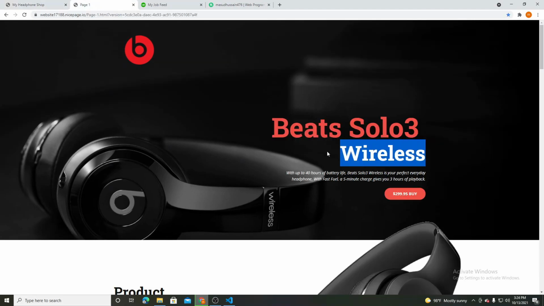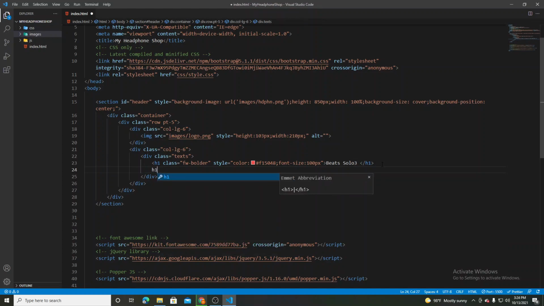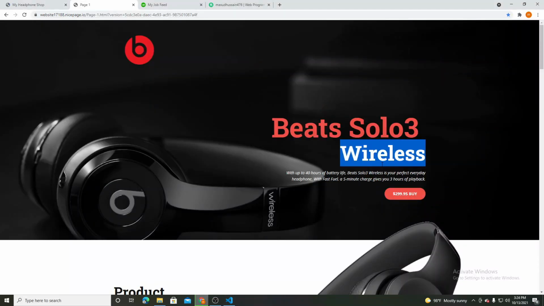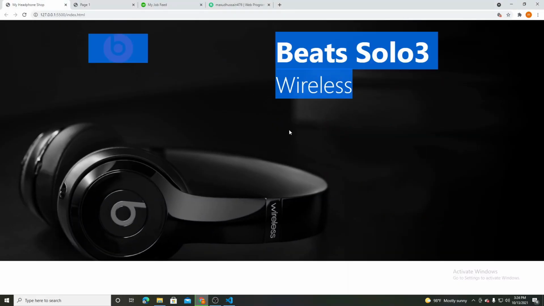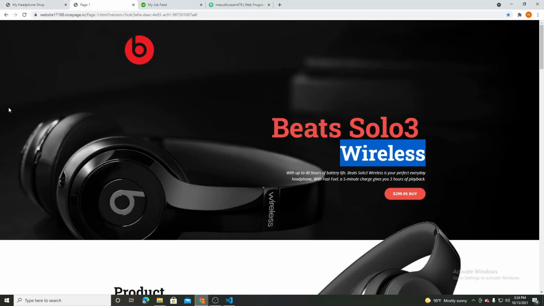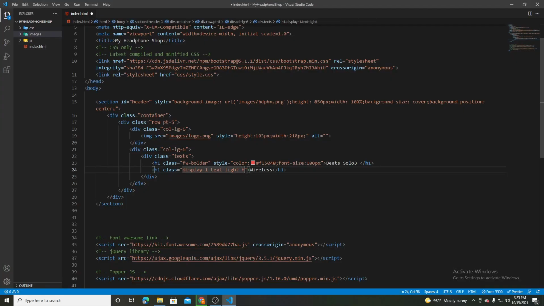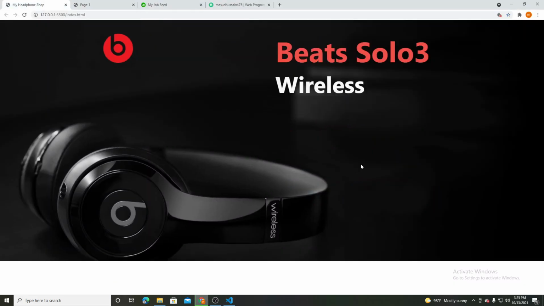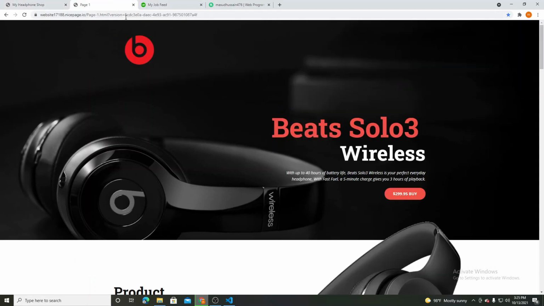Next we need the wireless section. I'm gonna give h1 again. Inside h1 I'm gonna type in wireless. Next I'm gonna give some class, display-1 text-light. Let's see the output now. Now we have our wireless. We also need this to be bold. So I'm gonna give it a class fw-bolder so that it becomes bold. As you can see, now it has become bold.